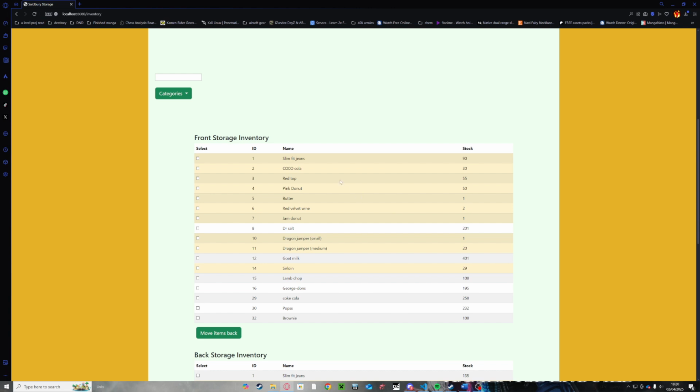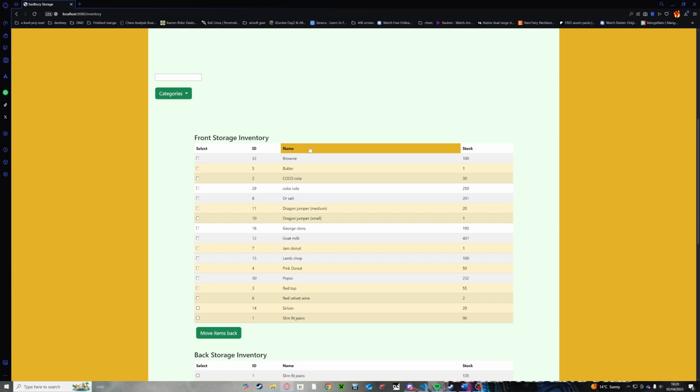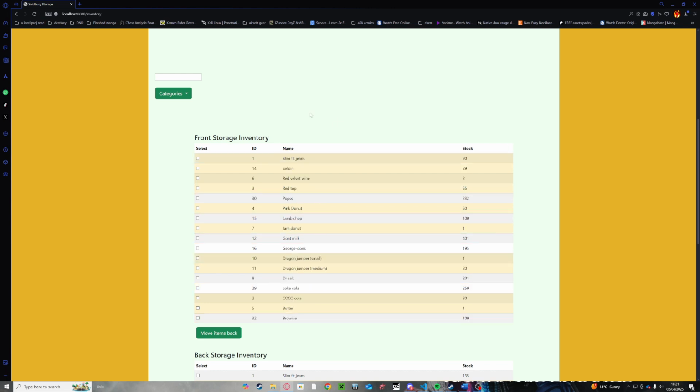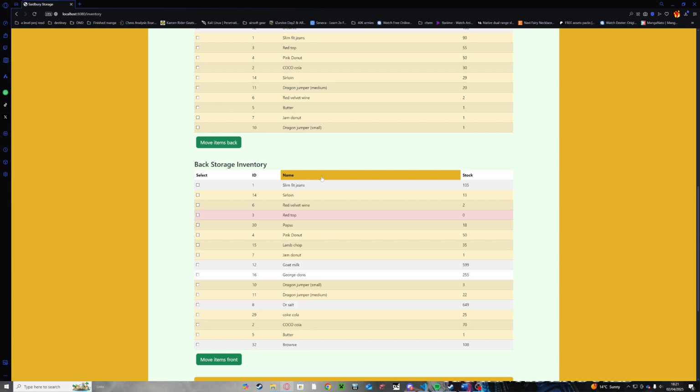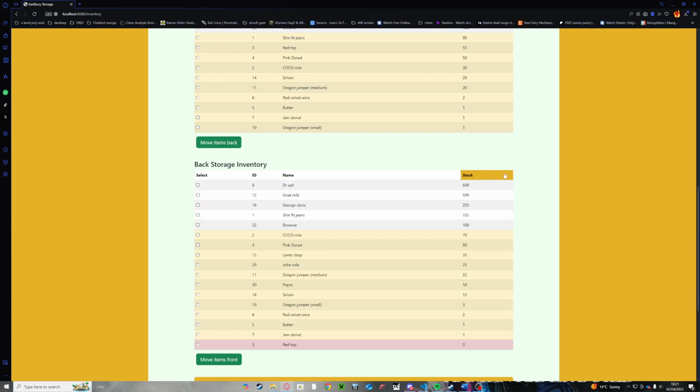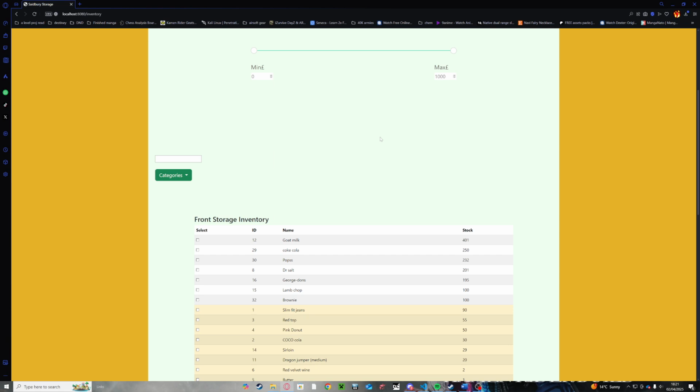If you want to filter alphabetically, or by the value of stock from low to high or high to low, you can click on the table head for the name, which goes alphabetically. Click it again, and it goes in reverse order. Same thing with stock. If you click stock, it goes from lowest to highest, and then highest to lowest. You can also do the same thing to the back storage, which is amazing.